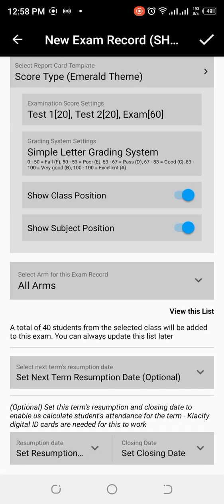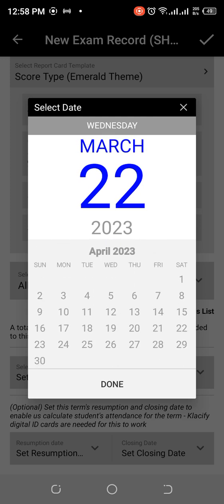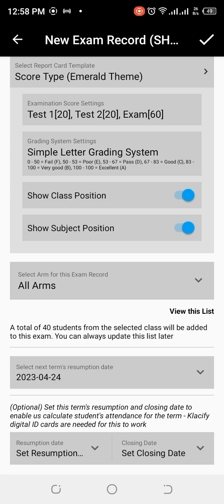right? So here, set next term resumption date. You can set resumption date for next term from here as well, right? Next term begins for this exam. Just say next term begins by April 24. You can set it here. Then now you can also set resumption and closing dates.